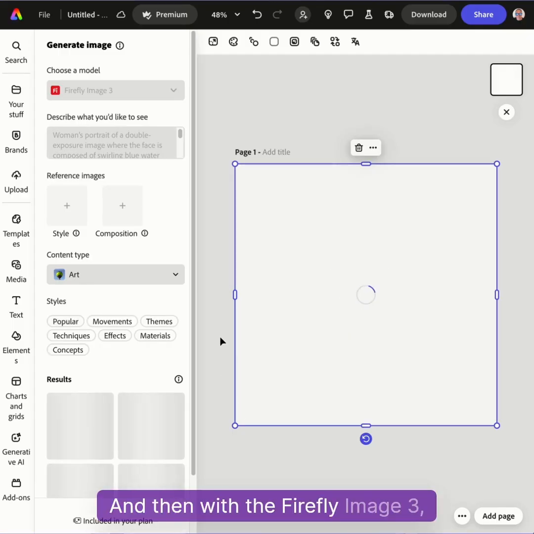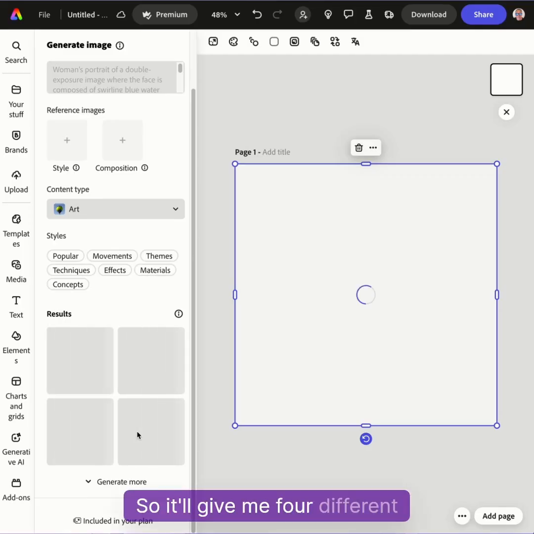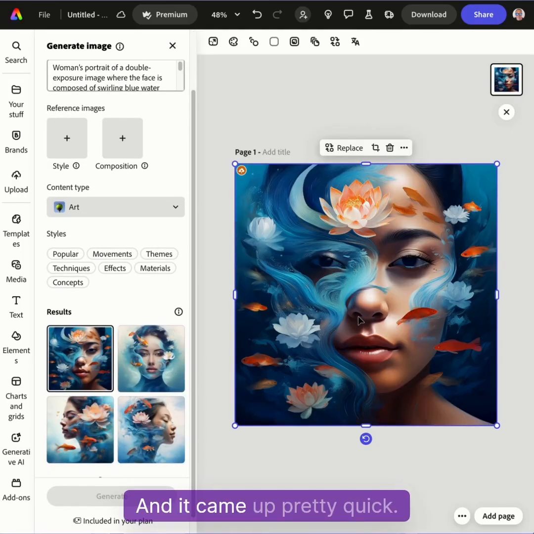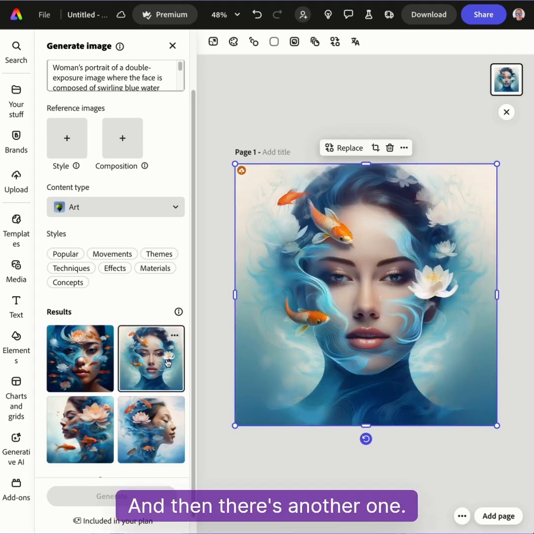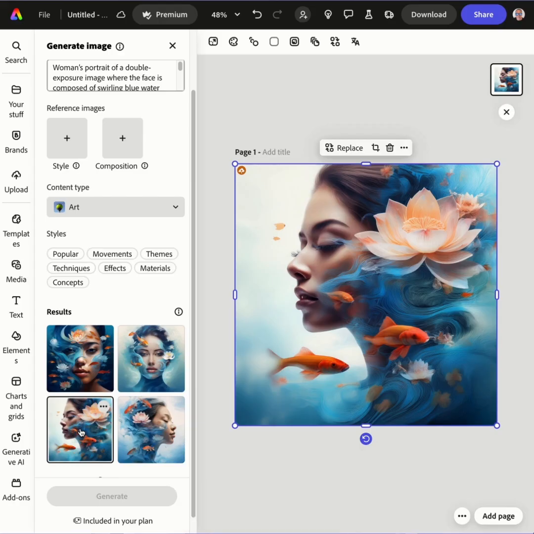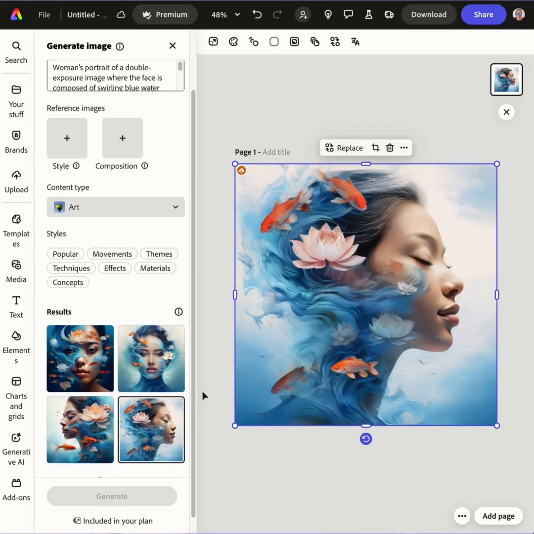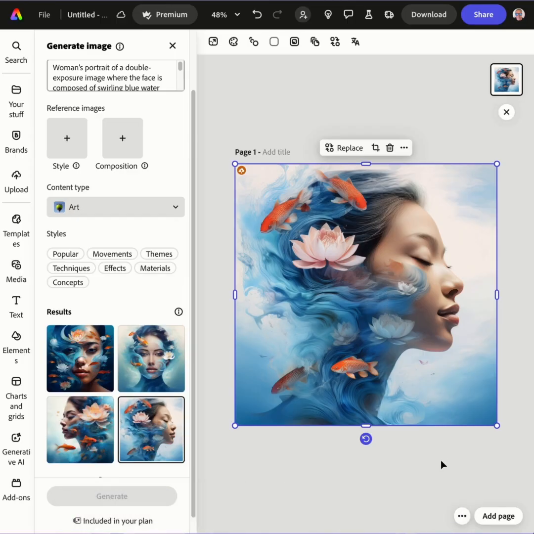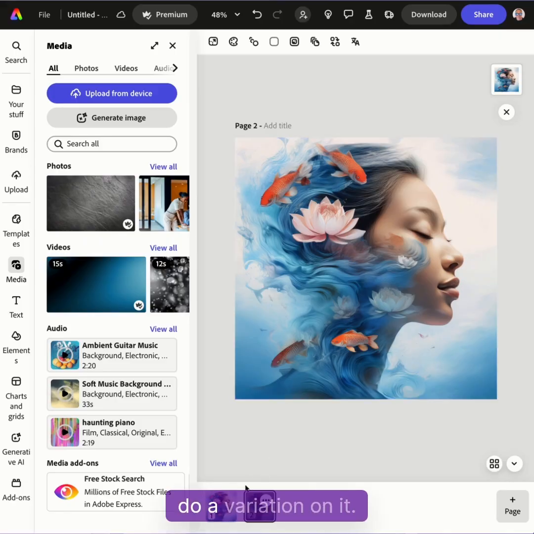With Firefly Image 3, you can see here on the left, you get 4 different results. It gives me 4 different variations on that double exposure theme, and it came up pretty quick. So there's one, looks great, and then there's another one, all very nice. Once you do that, you would then click Text, and you could add text to it, and under here you can also duplicate and do a variation on it.